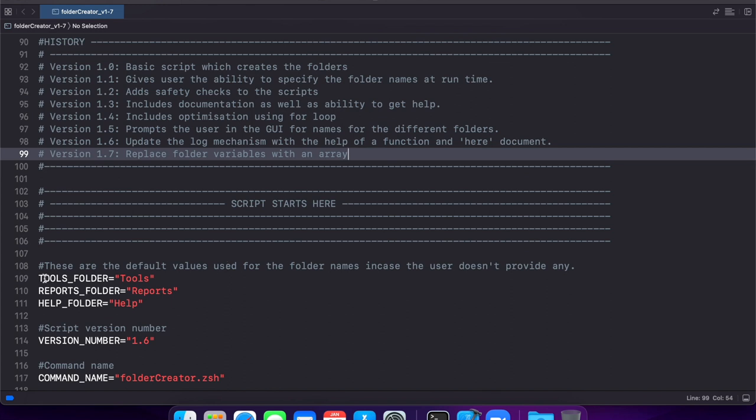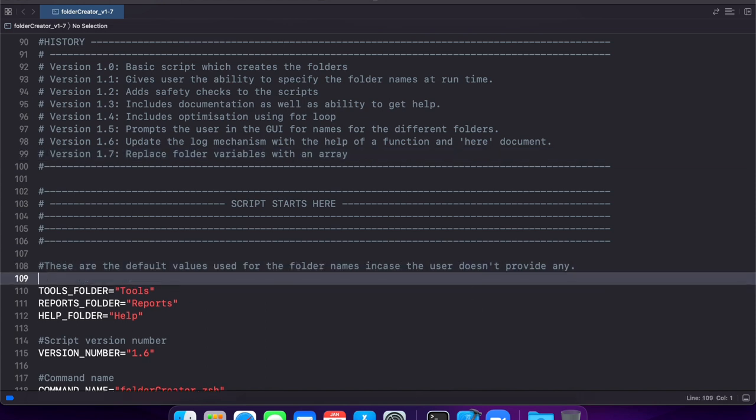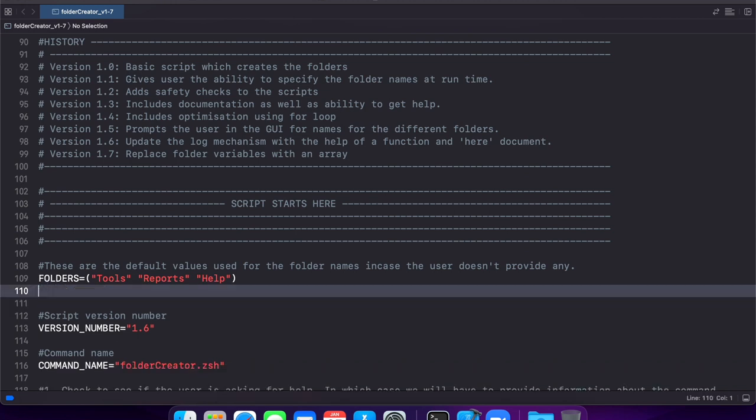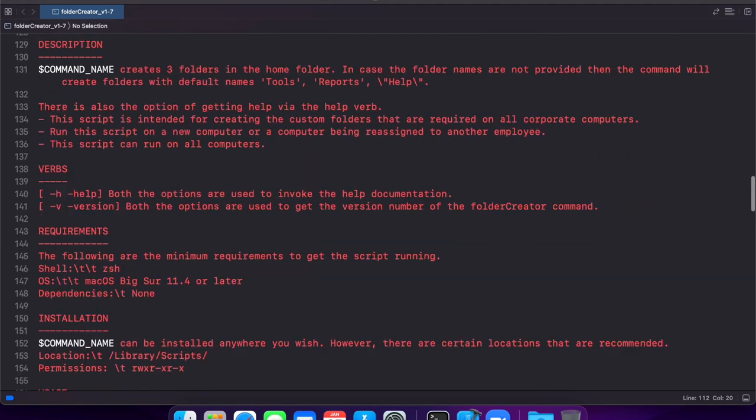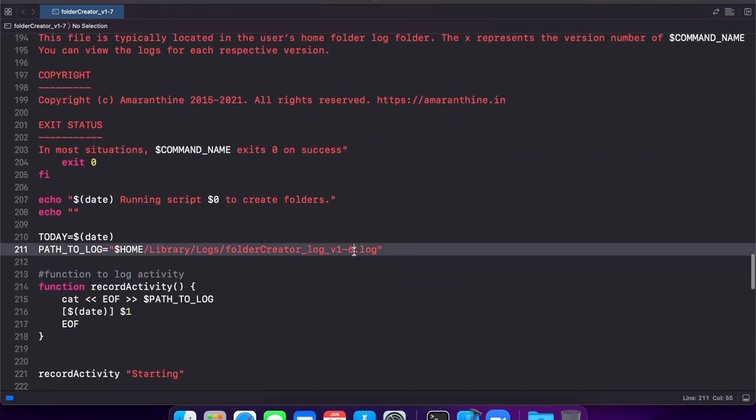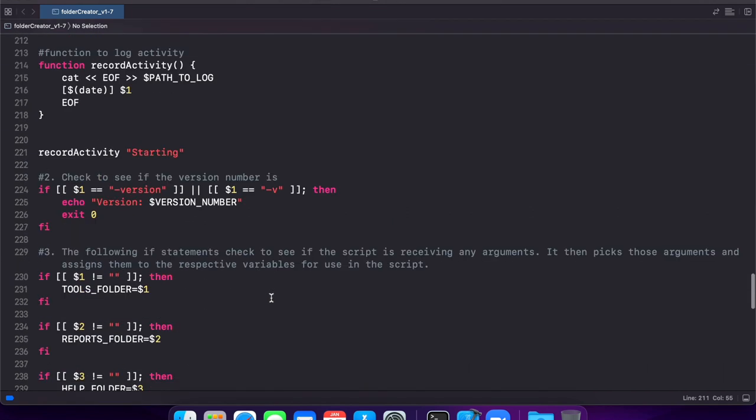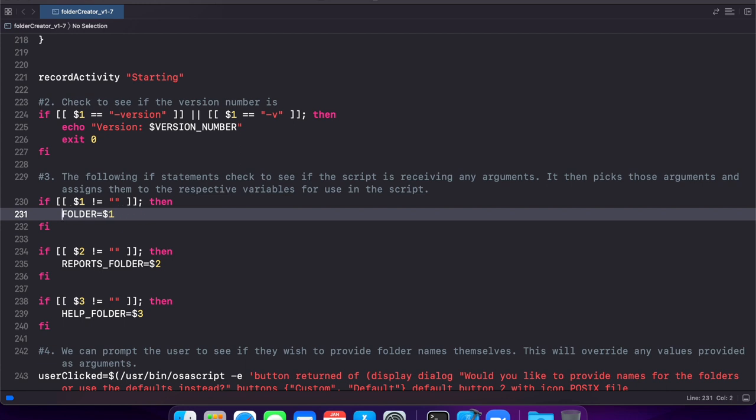Now, we will be replacing these variables with our own new variable called folders. And just as we declare an array, we will declare it out here. There you go, we just need one variable instead of three. You can see it's already becoming a little compact there. Update the version number. Update the version for the log file. We will update the if statement to use our array syntax itself.